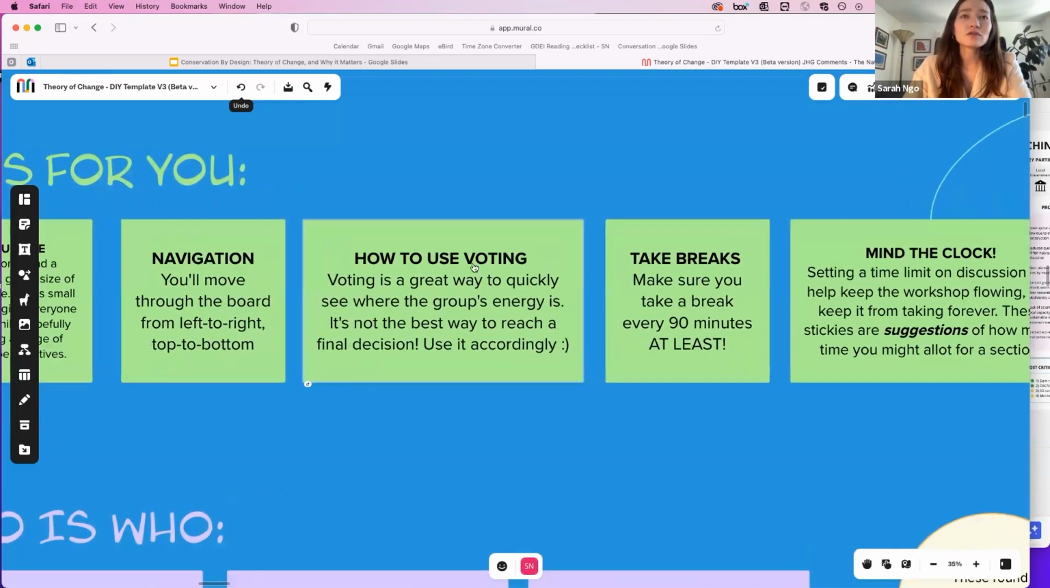You'll notice throughout the workshop that we use voting in a lot of different places. One thing I really want to emphasize is that voting is a great way to quickly see where the group's energy is and where there's maybe initial consensus, but it's not the best way to reach a final decision. Oftentimes what gets voted on is a nonsensical group of things, or maybe something repetitive gets included. So we really recommend that you use voting as a way to launch a group discussion or generate a useful conversation that can then drive consensus.